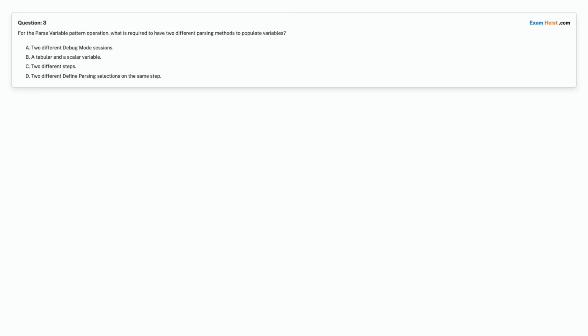Question 3. For the pass variable pattern operation, what is required to have two different parsing methods to populate variables? Option A. Two different debug mode sessions. Option B. A tabular and a scalar variable. Option C. Two different steps. Option D. Two different define parsing selections on the same step. Choose the correct answer.